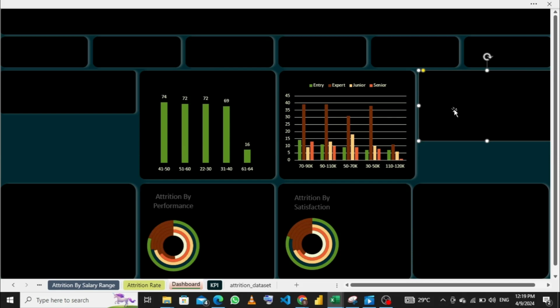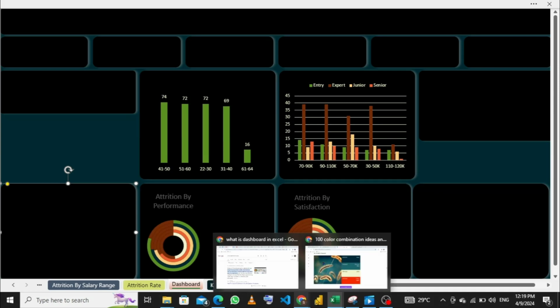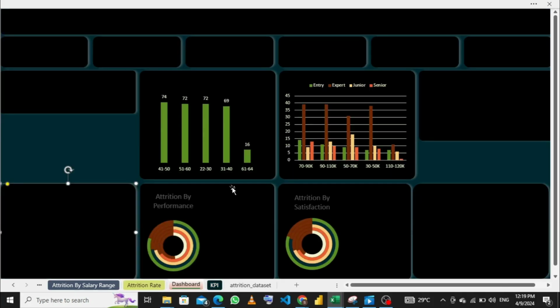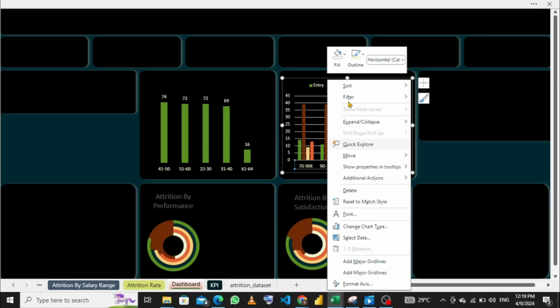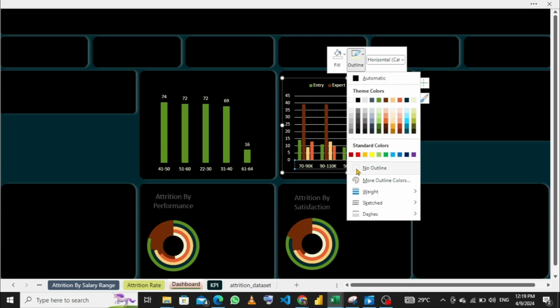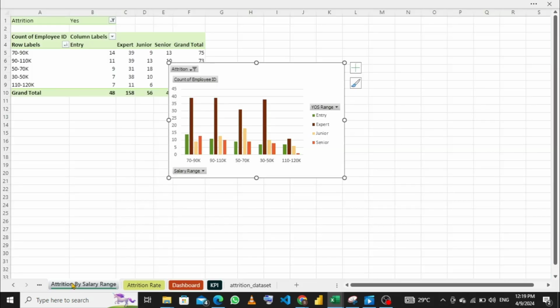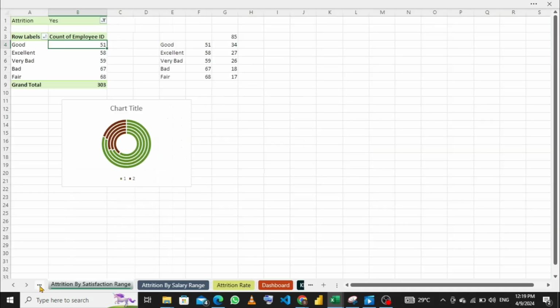So next we're going to bring in this chart here. Let's see what is here. Let's see attrition by department. So now let's remove the outline over here. Click here, right click, outline. You see, no outline. And click on this. Then we would go to attrition by department.